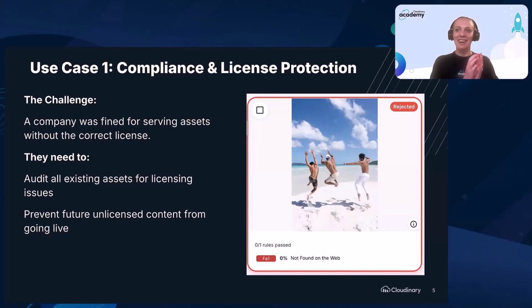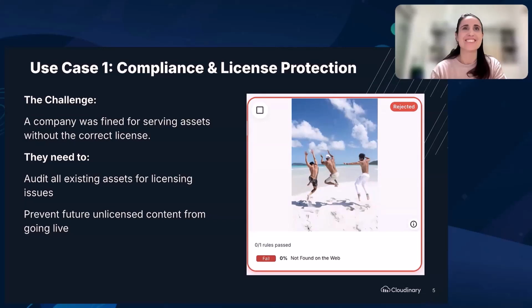And for that, I'll hand it over to Karen, and Karen is going to show us how this can be done with Cloudinary moderation and how to make sure that all the content that you have, you are aware where it's being used and what kind of license it has. Thanks, Susanna. So let's see it in action.